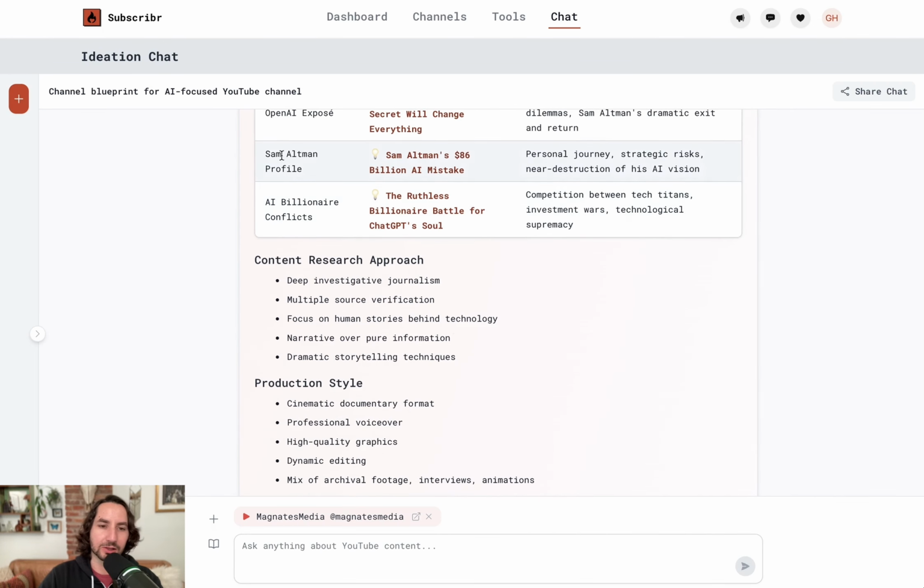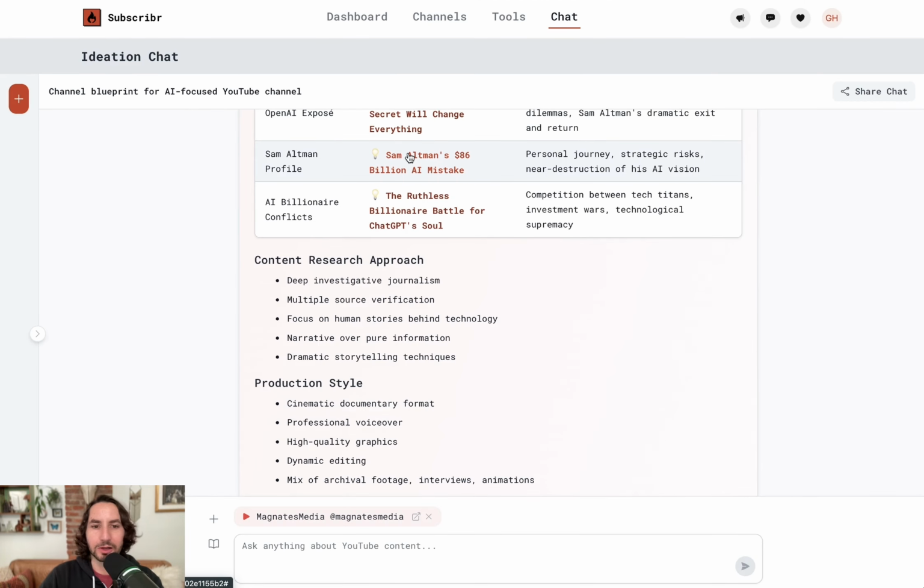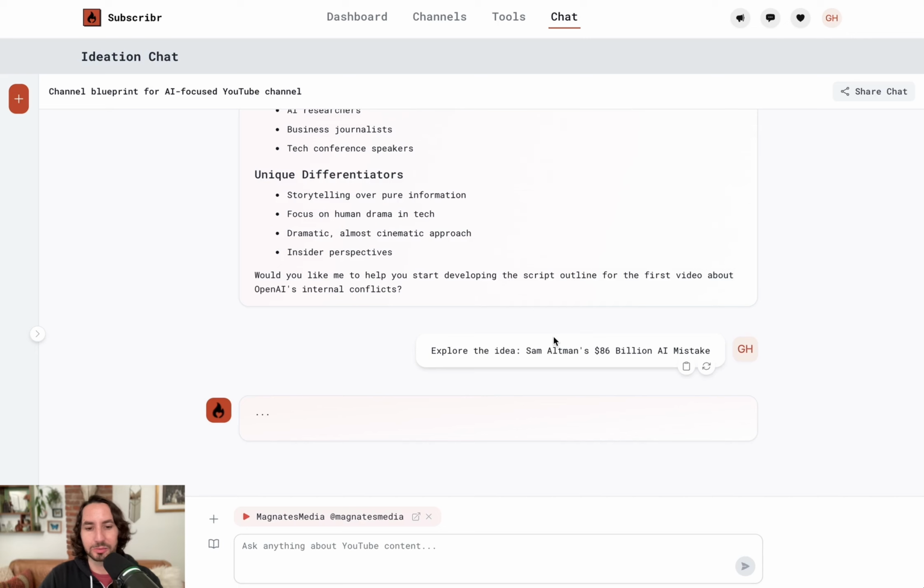And I really like this one that's a profile of Sam Altman, because if you look back at Magnates Media, in many cases, it is talking about specific people. Like here's one about Rockefeller. Let's go ahead and click on this video idea. Anytime you see that there's a light bulb here, you can click on it. This is an idea for a specific video.